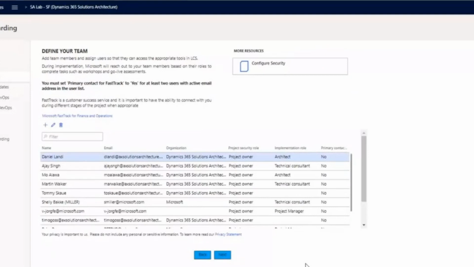Define your team. First, verify that all project team members are invited and configured on the list. FastTrack will reach all team members during your implementation for implementation guidance. You should nominate at least one customer and one partner team member to be contacted by FastTrack team. In the end, each team member will be assigned to a project security role and an implementation role. The project security role is relevant to access to the LCS project workspace, and the implementation role is relevant to the individual team member's role on the implementation team.